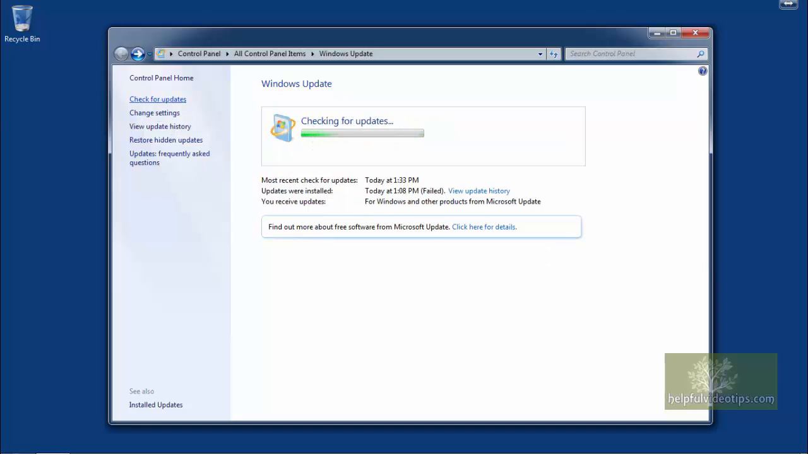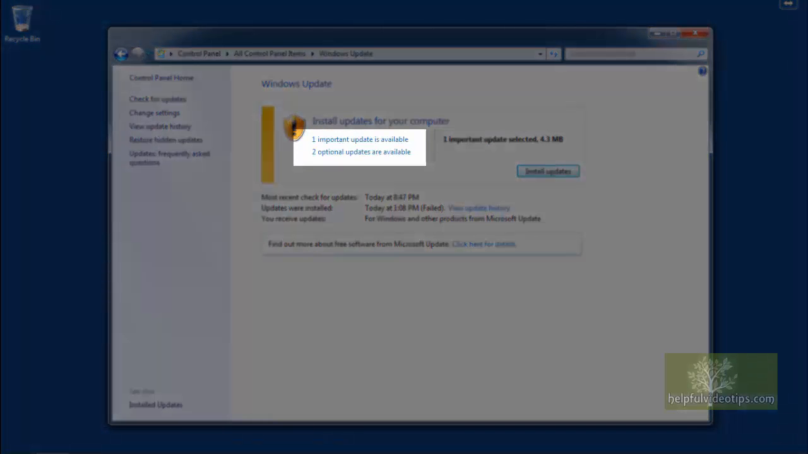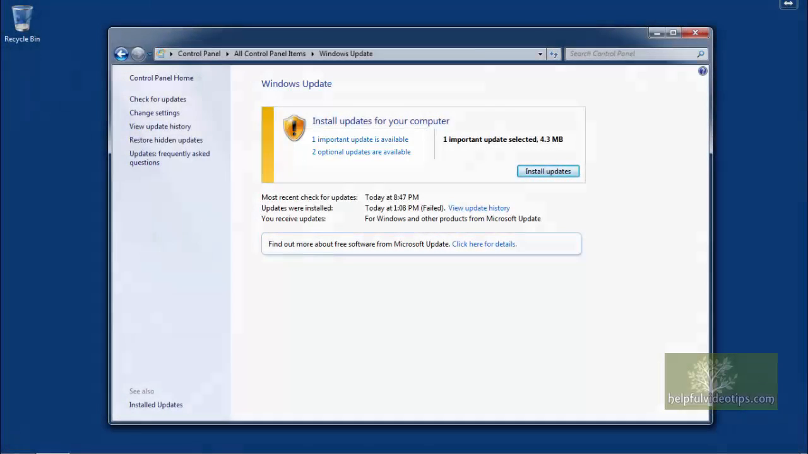Sometimes, even if your computer initially shows that Windows Update is up to date, other updates may appear after clicking Check for Updates. Updates are categorized by importance. If an update is labeled as important or recommended, you generally want to install these. Updates that are optional will only be installed if you manually click the checkbox. In this example, there is 1 important update and 2 optional updates available.